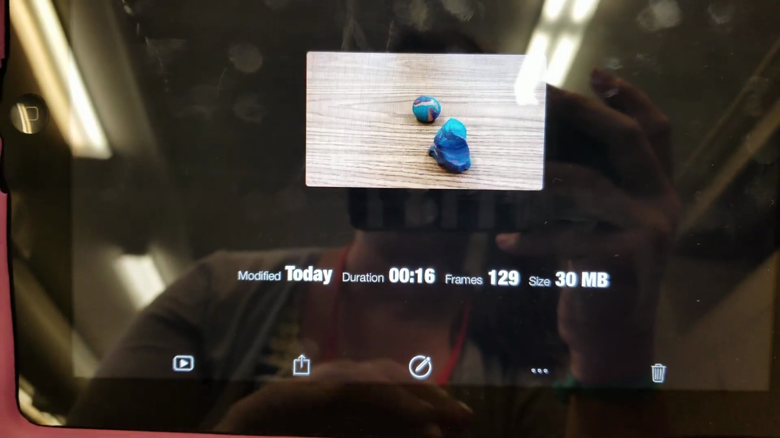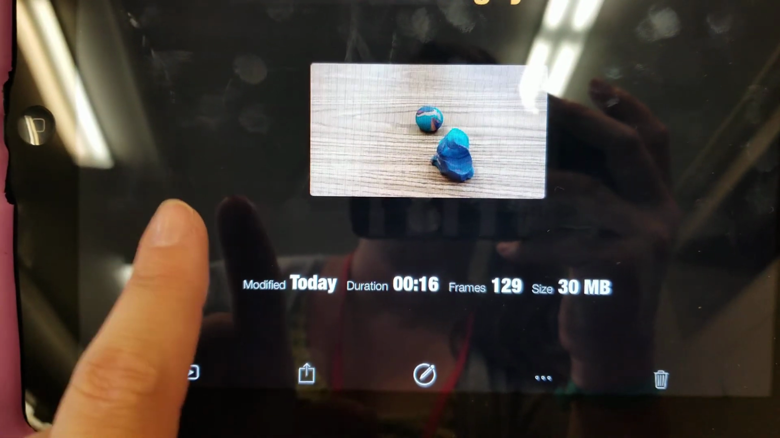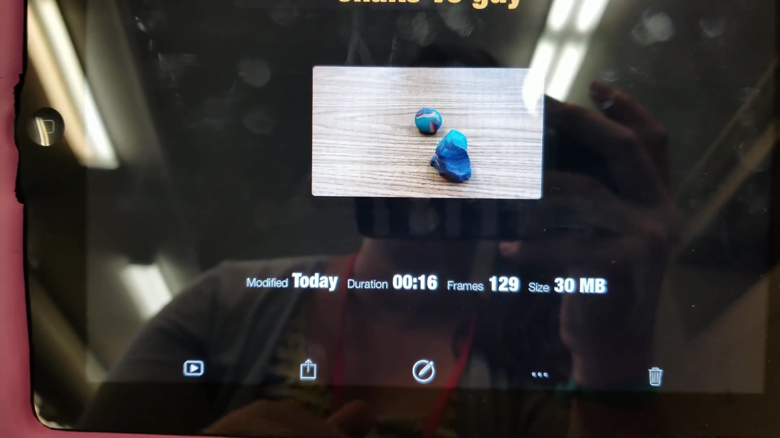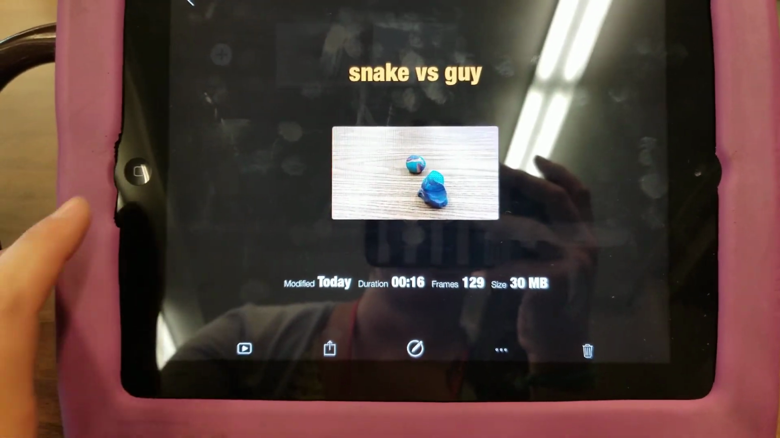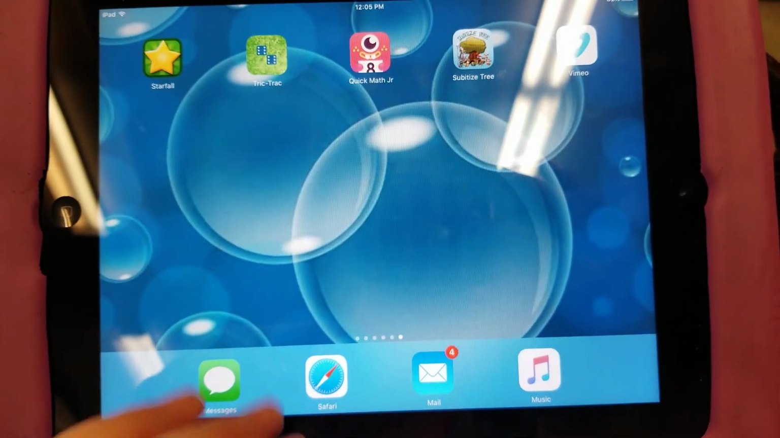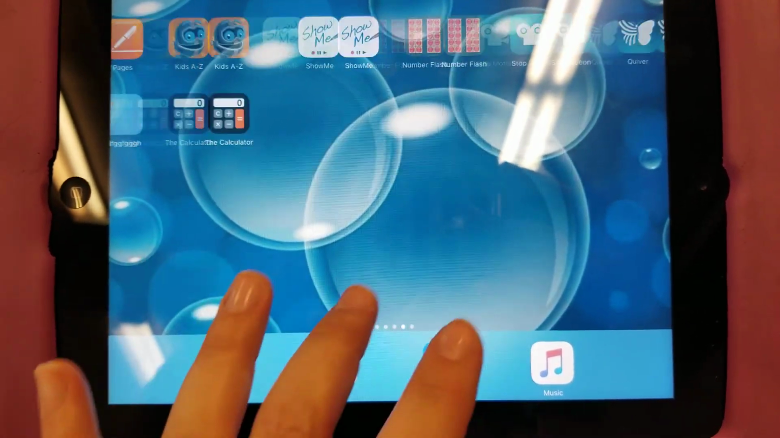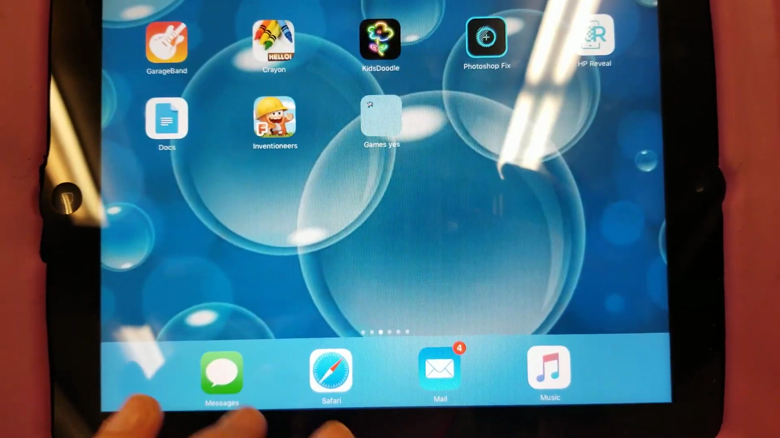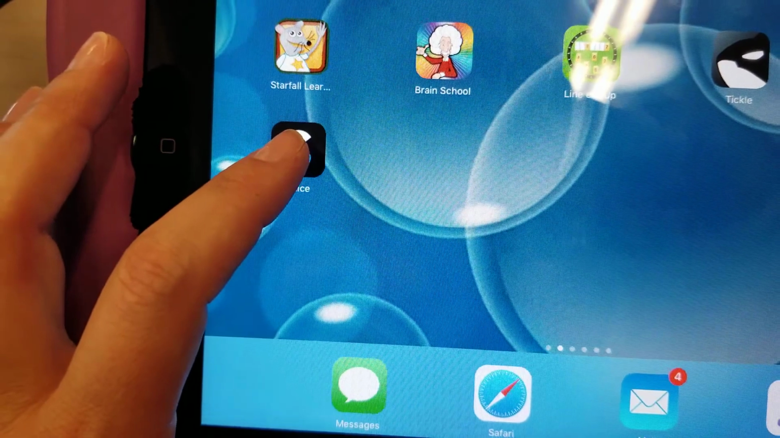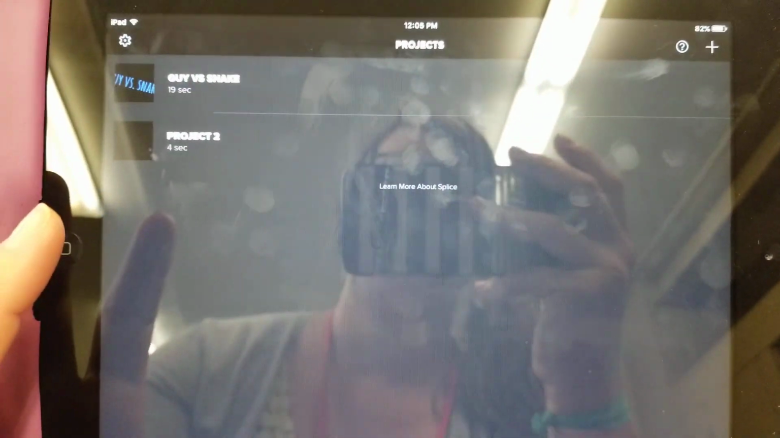Now I've already saved mine, so it does it automatically, but for you it will show a bar and it will show the progression, and when it's done then it goes back to this screen. So you can exit out and go find the Splice icon. It's black with a letter S. Here it is. Okay, we are not able to use iMovie this year, unfortunately, which makes me super sad.